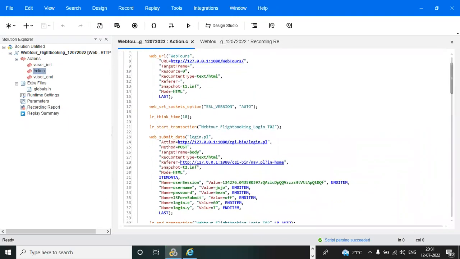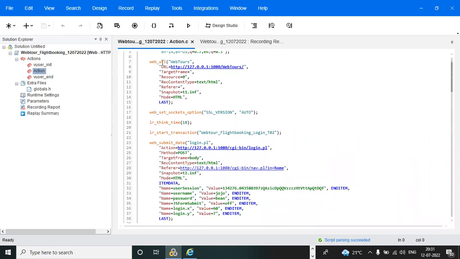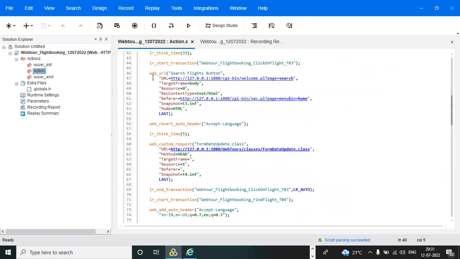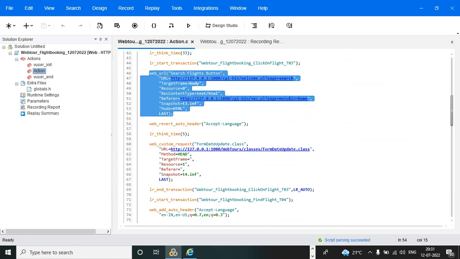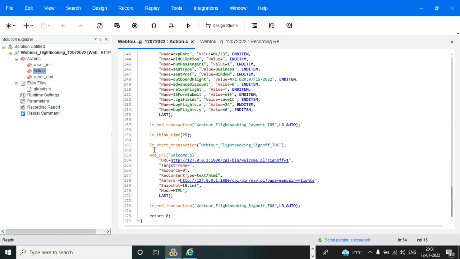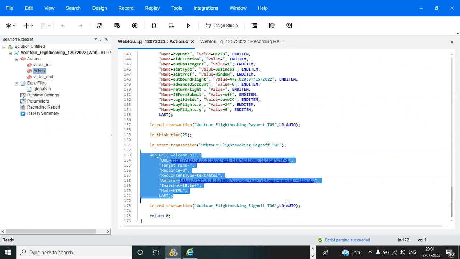Everything will be recorded. Now you can see web tour, and the transaction name is login. It started the transaction here, and it ended the transaction here. See, we gave the username and password, so the login details are given here. After that, you are clicking the flight, the search flight button, and after the transaction you are done with find flight. You can see everything is recorded. Now you can observe the end transaction also is the same.